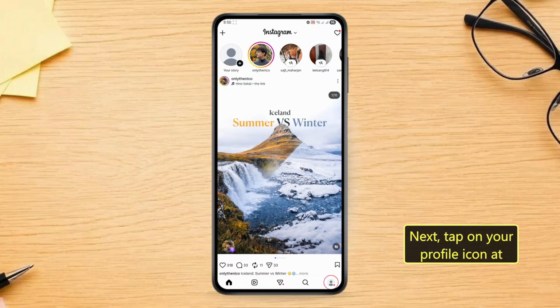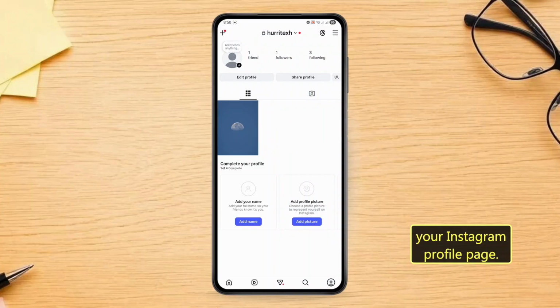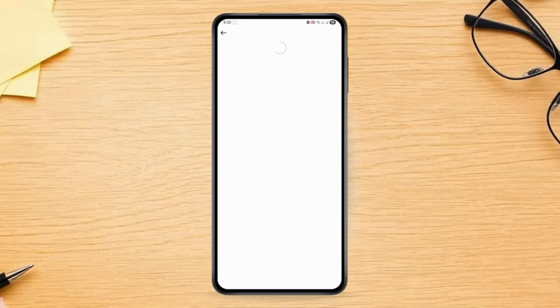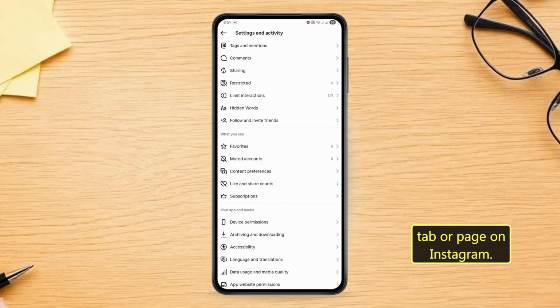Next, tap on your profile icon at the bottom right corner. Following that, you'll be taken to your Instagram profile page. Now, tap on the three horizontal lines at the top right corner. This menu is accessible from any tab or page on Instagram.